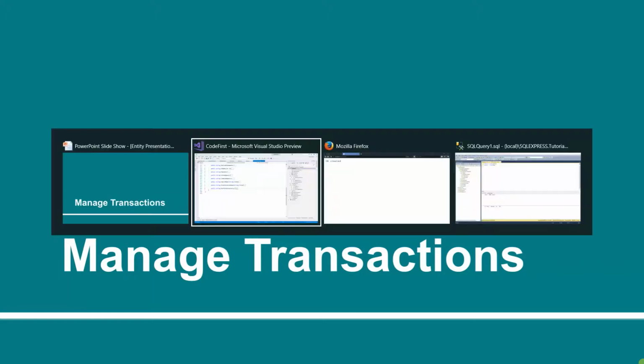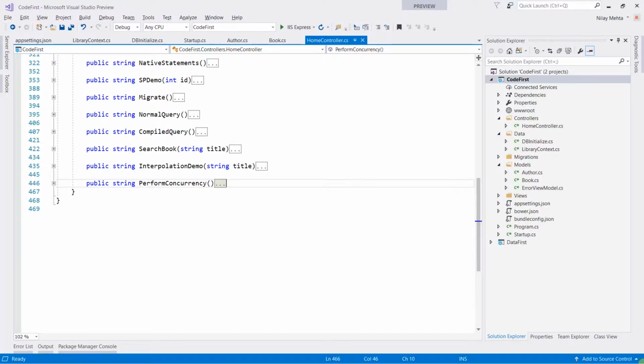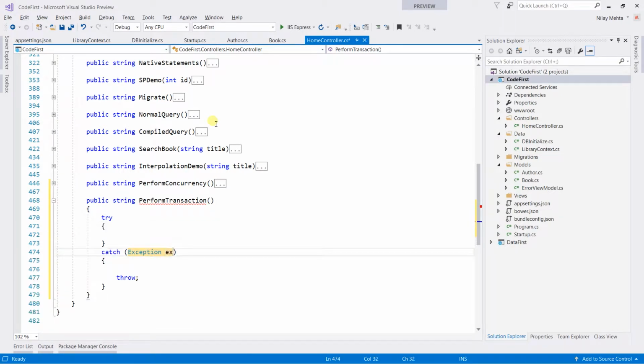Let's switch to Visual Studio and create a new action for that. Public string PerformTransaction. Create a try catch block. In the catch, return x.Message.